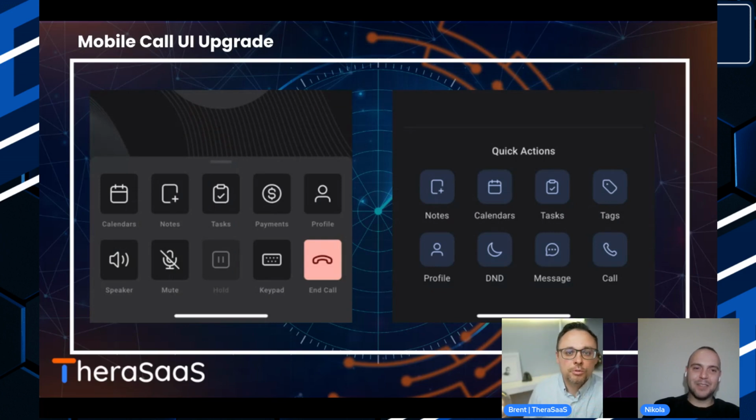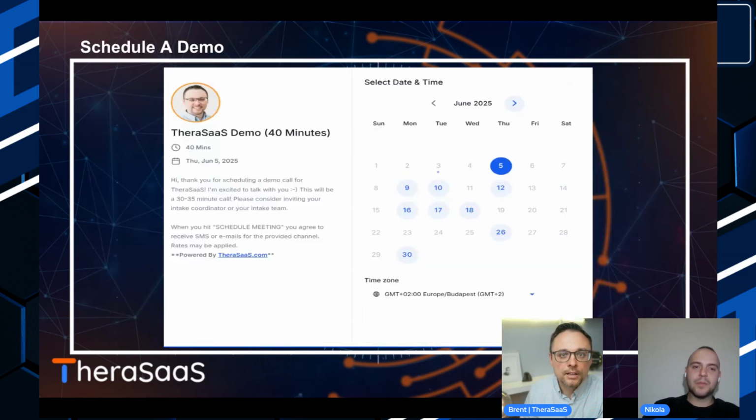Mobile call UI upgrade. So on the mobile call, you can do things like add a task or add a note. You'll see all those options right there that have been added and updated. So, a cool little mobile upgrade.